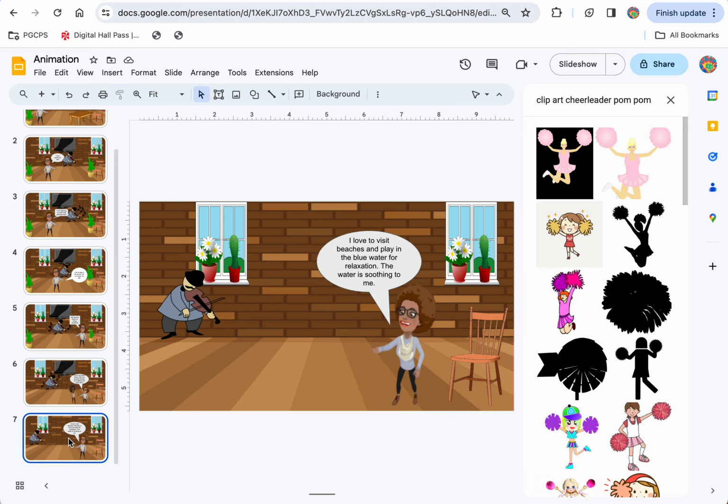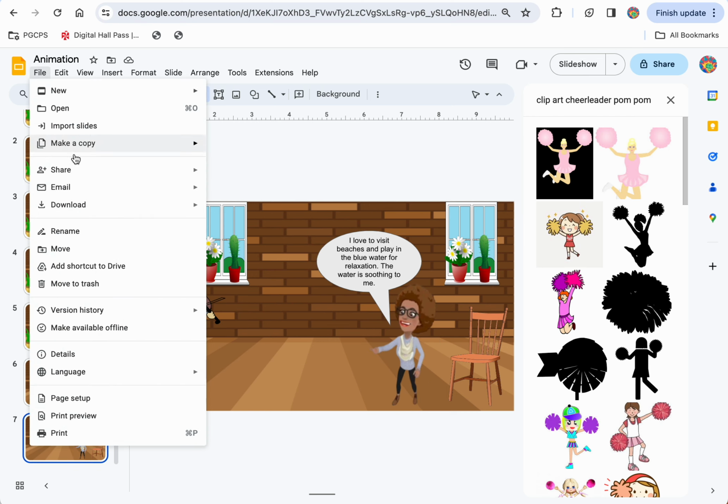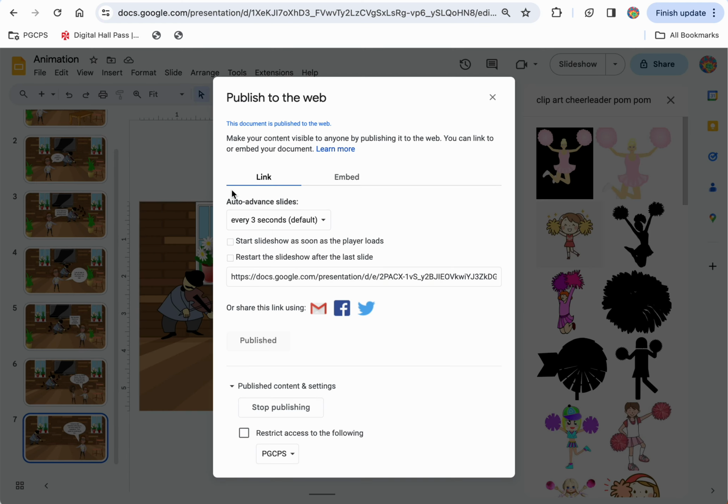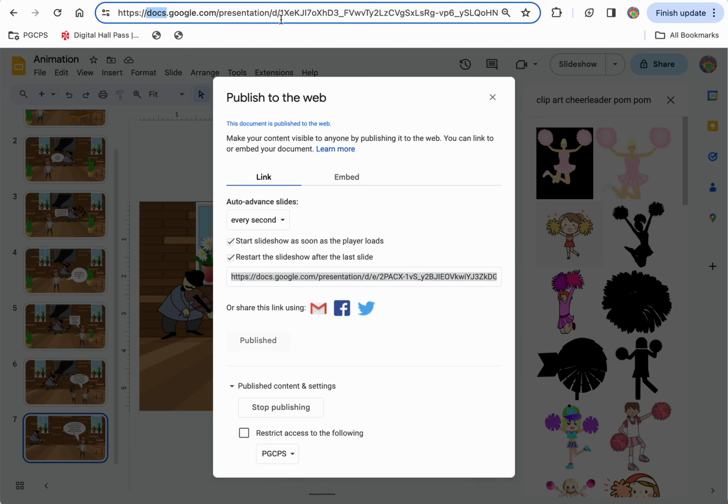And then I clicked share, publish to web. Then here's the important part to make it animated. Click every second, start slideshow, restart slideshow after last slide. Take this link, and you're going to add it into the toolbar here, and then you're going to see your animation.